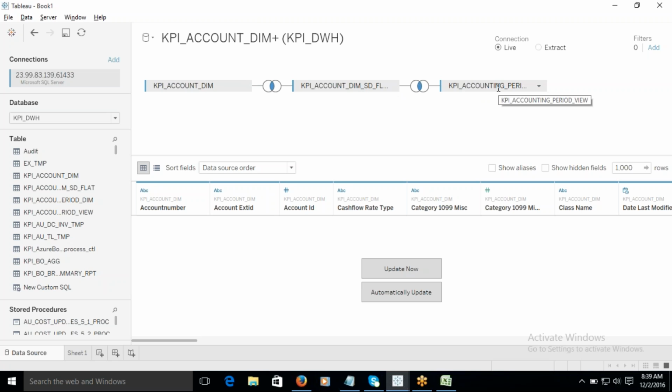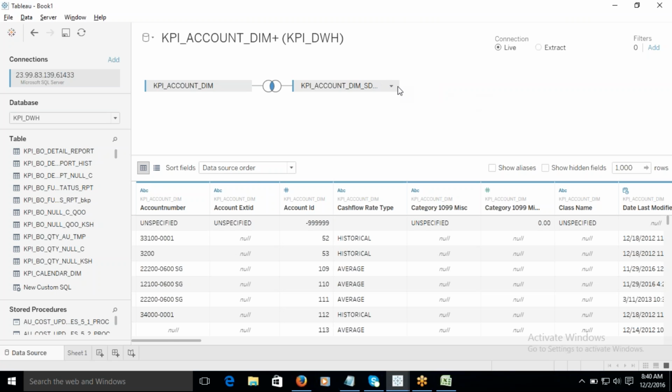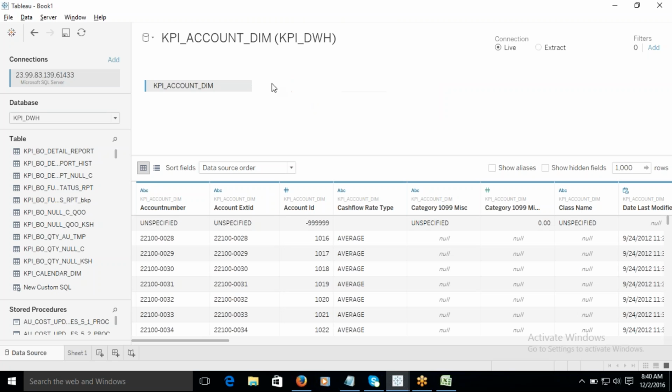Any doubts on this? How to join the tables? Can you do the self join here as well? No. If you want to extract something from the same table, in that case, see, in database we have another option, new custom SQL. What this new custom SQL will do is, if we have the query, we can paste that. You can write anything, select, join, any query.